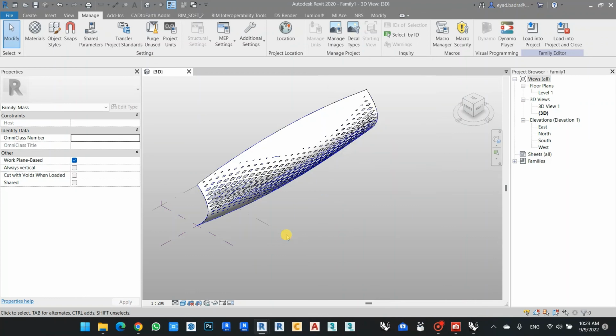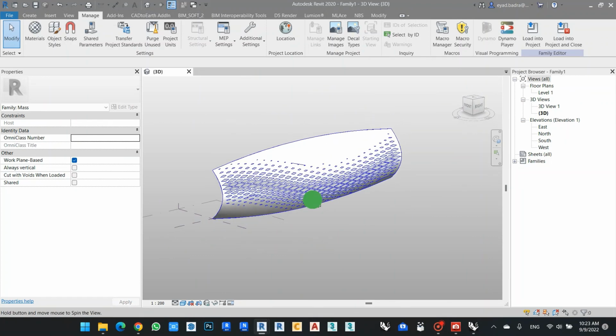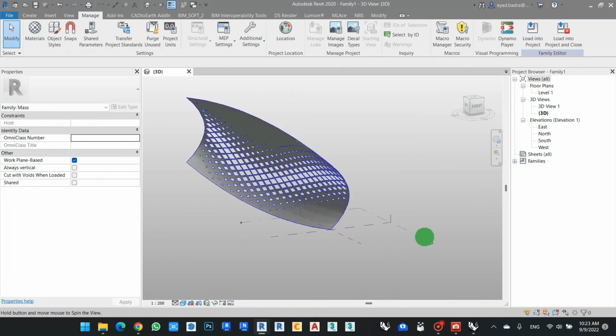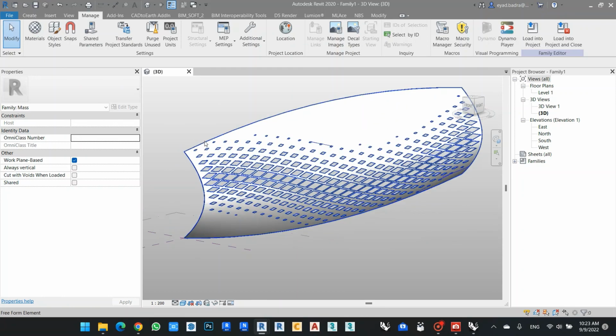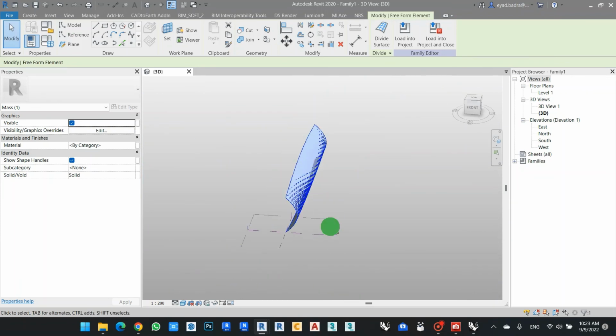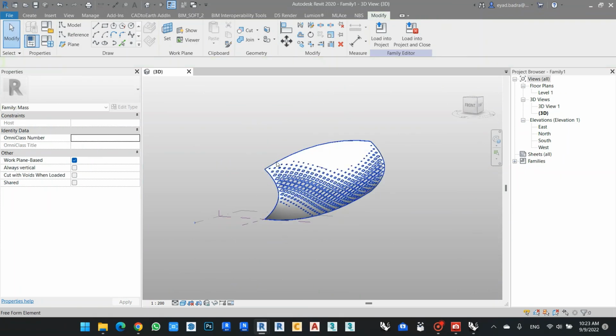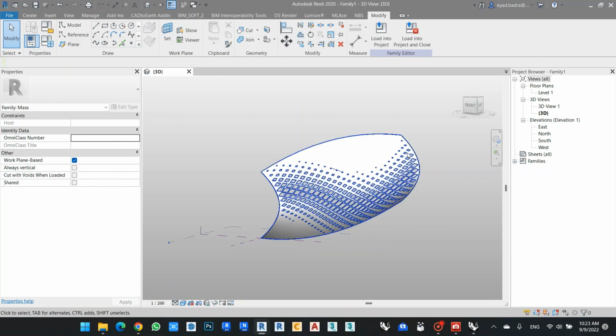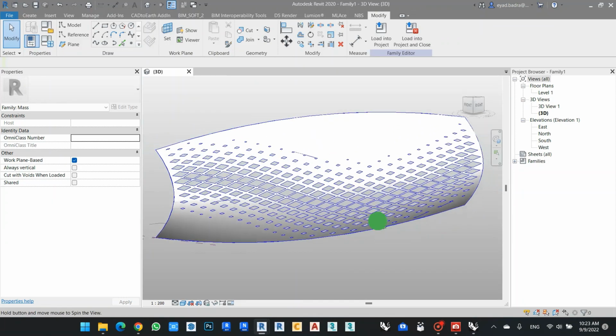So now once it's downloaded, I have my surface in Revit that I can load as a family and use in my project according to the point or the coordination that I need in my project.